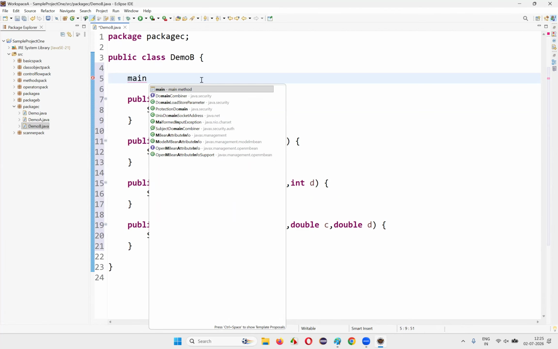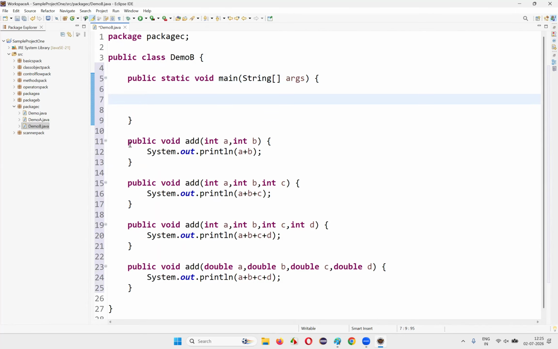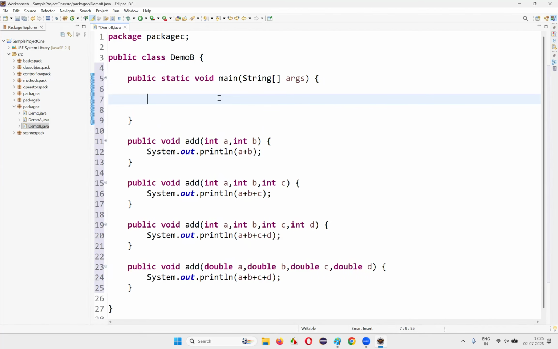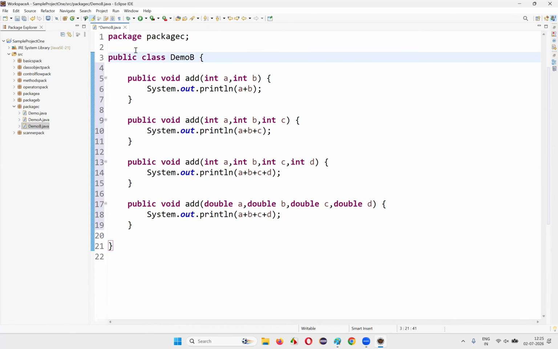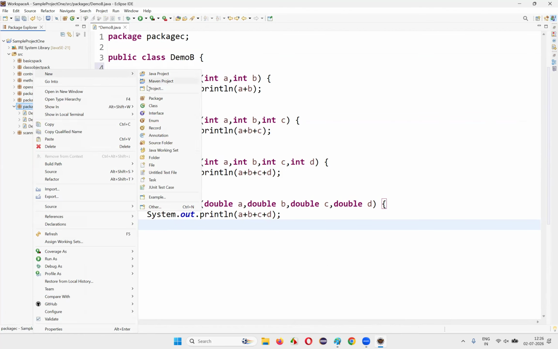I'll just type main and press control space. If I want to access these methods of this particular demo class inside the main method, there are some ways. These are instance methods, and to access them inside this static method, how do we do it? Or why get this kind of confusion? I'll do one thing, guys. I created a class with four methods inside it. I'll create one more method.